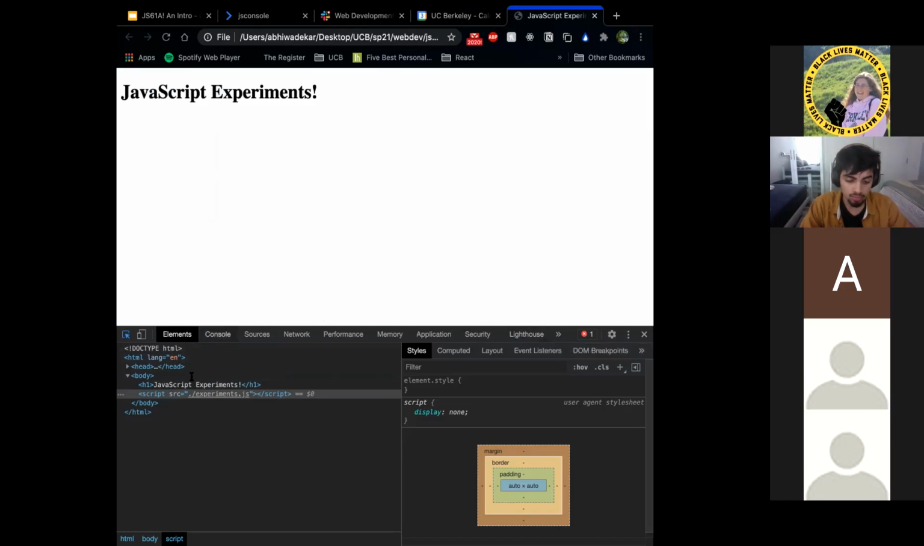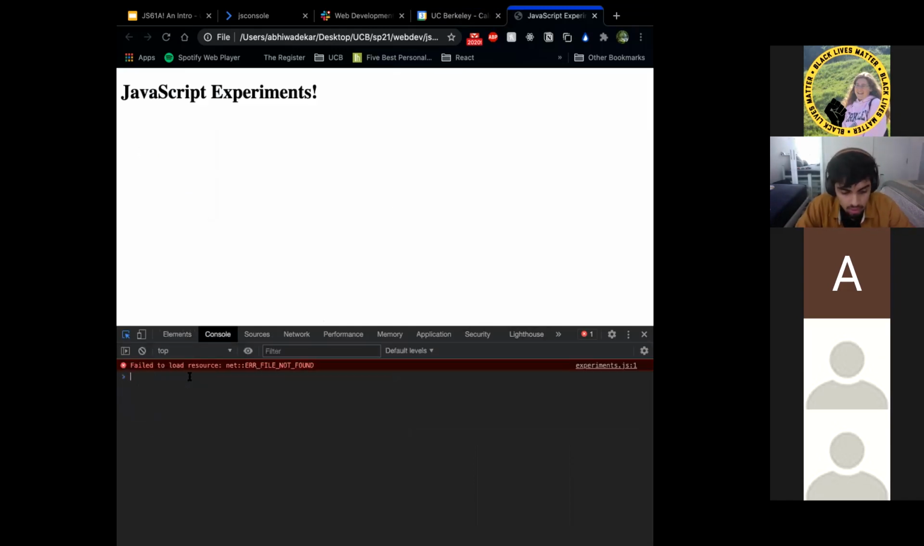And when we want to look at the console, we can look here. It says failed to load resource because it's not in the same folder. I didn't put experiments.js in the same folder as this. But usually it would be able to load things from there. So when it sends a request out, it gathers the HTML, and if the HTML has any referenced JavaScript, it grabs the JavaScript as well. But in this case, there is none.